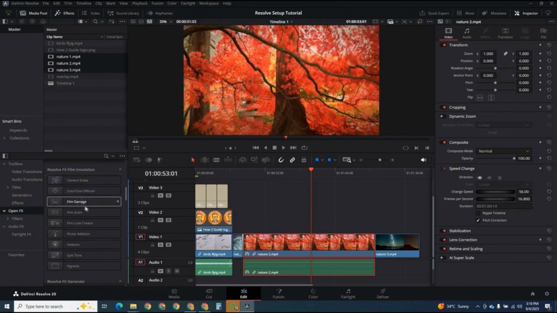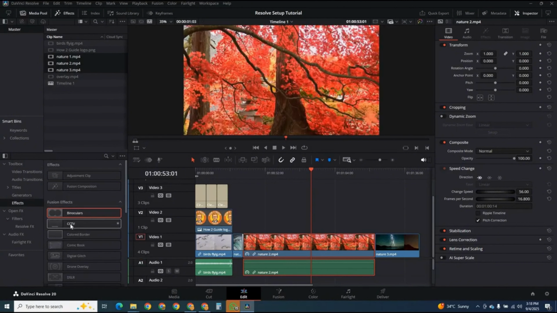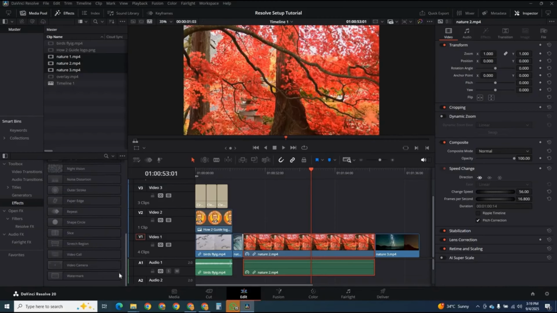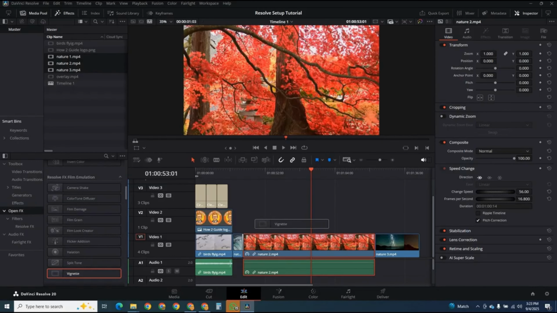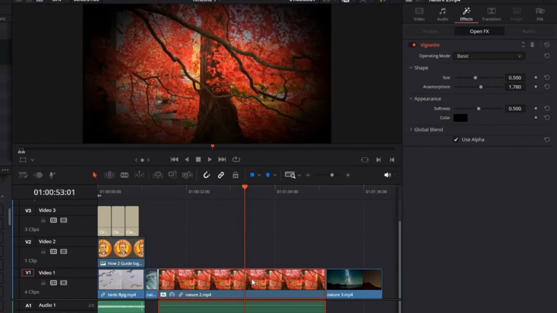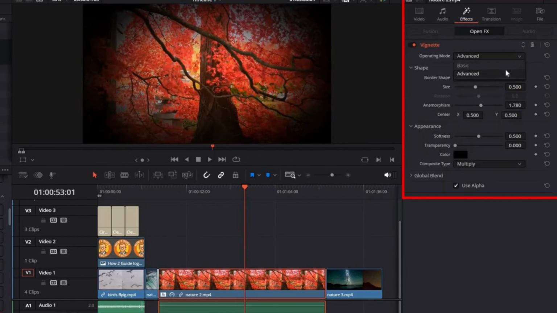Some effects are only in Resolve Studio, meaning the paid version, but there are plenty of free ones that are useful. Use them to support the story, not to show off. Drag an effect onto a clip and then dial it back in the inspector.